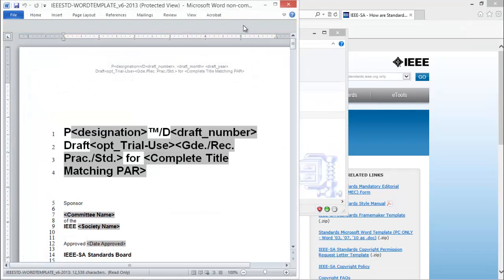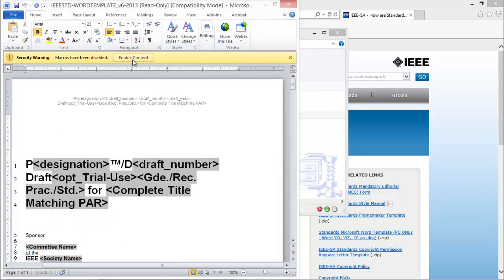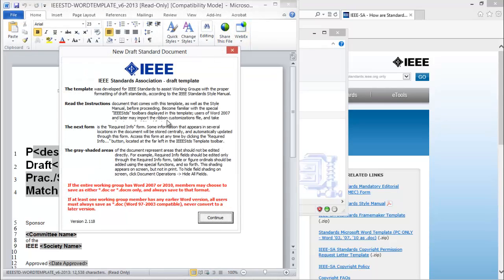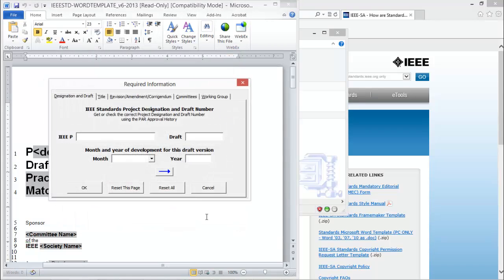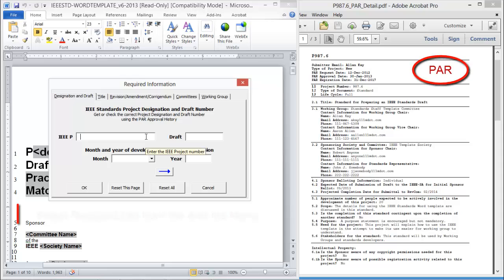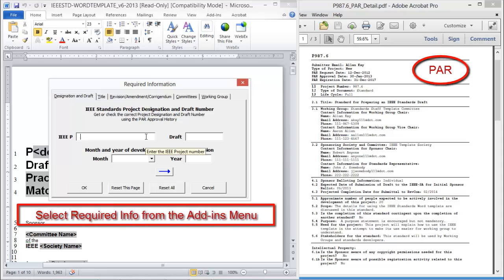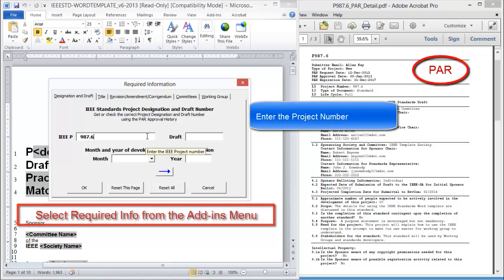Notice that macros are disabled. Click Enable Content, read the information in the pop-up window, and click Continue. Your PAR contains all the information needed to complete the required information fields. You can copy and paste directly from the PAR into the template.